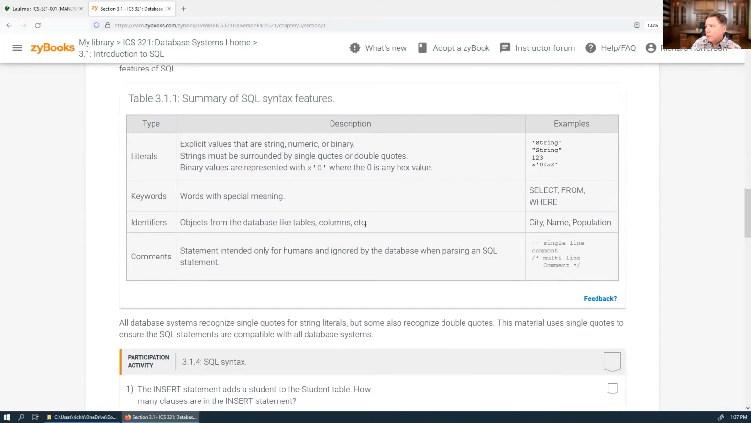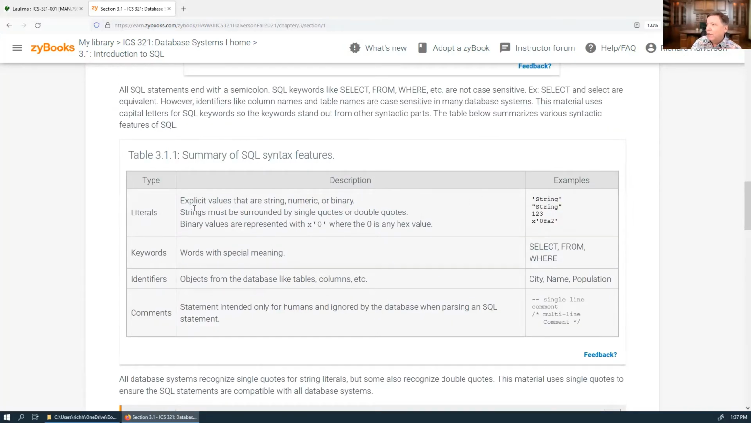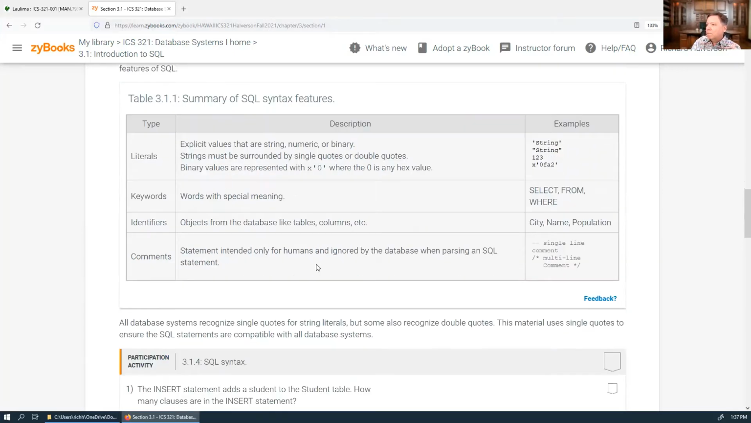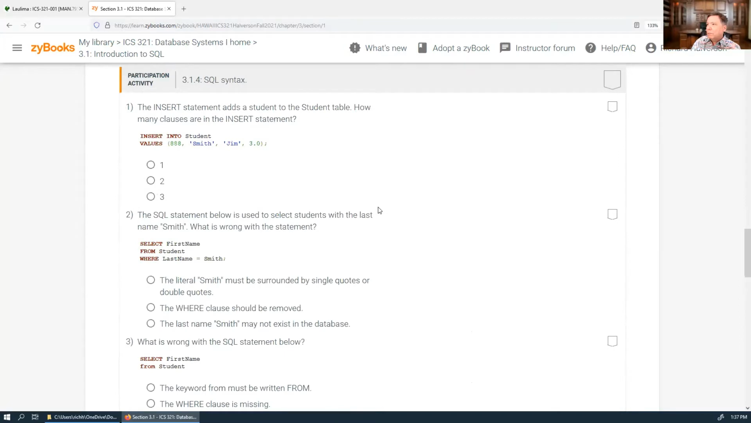So there's, of course, as in any language, the concept of a literal, which is a value. There are keywords, which are reserved words that mean something in the language. There are identifiers, which are like variable names, table names, column names, and then you can have comments.